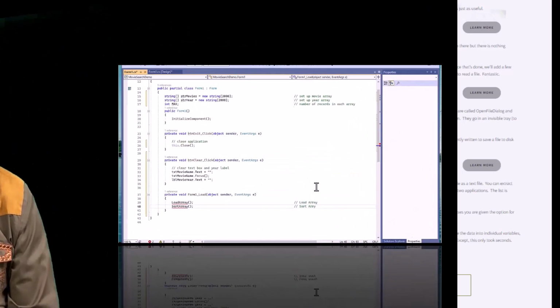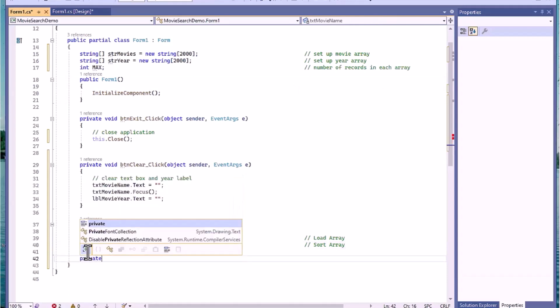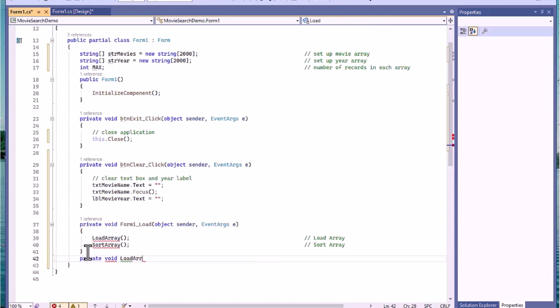Let's watch. Okay, let's do this now. We're going to have to put this stuff together. The first thing I want to do probably is actually load the array. So we're going to put that piece in right here. And we'll say private void load array. There's nothing we passed, so we put the parameters in there and then set up our braces. So we've got the thing ready to go.